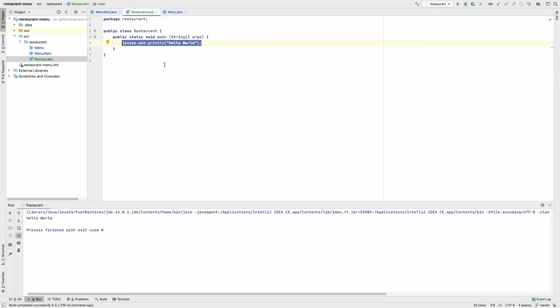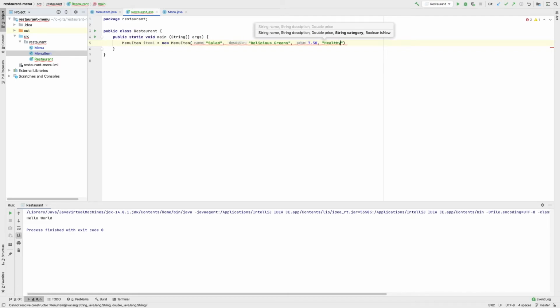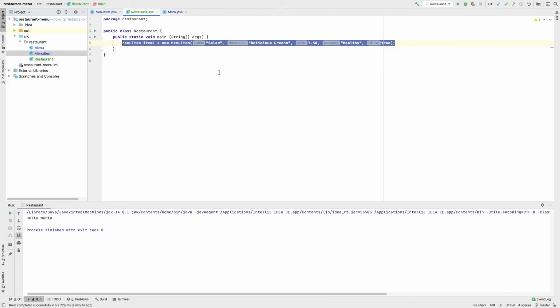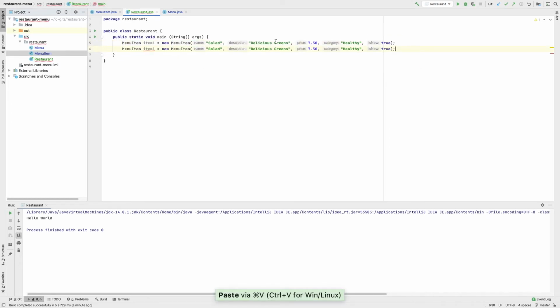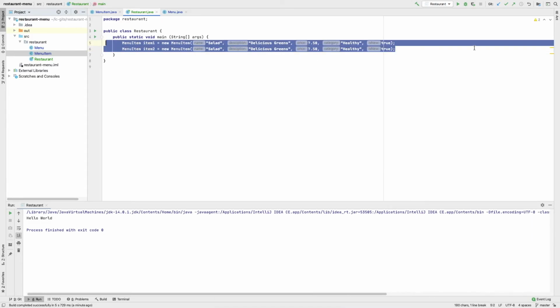So let's create 2 menu items. Okay, I'm going to put salad. So there you go, I created my first item, which is going to be a salad, and it is going to be new with a price of $7.50. I'm going to copy this line, paste it, and make a second item with the exact same properties here.